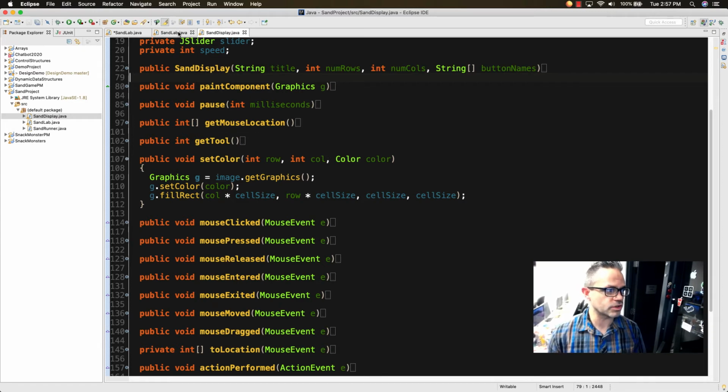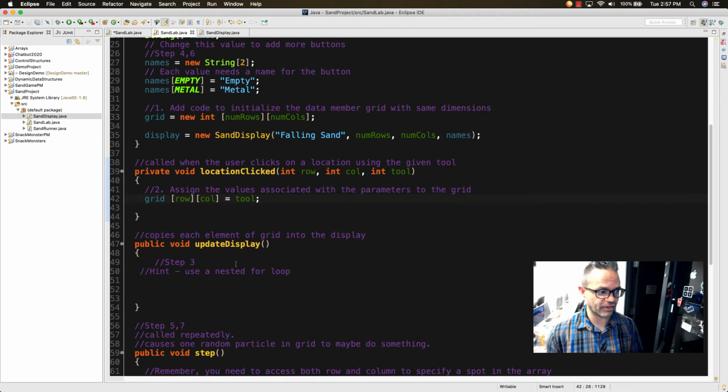So what we need to do is inside our Sand Lab, we need to tell that color to it. And we've got a nice little hint right here, use a nested for loop. We need to update every spot inside that. So we'll use a standard traditional for loop. We can't use a for each because we're assigning values. And we're just going to go ahead and assign that value to each spot inside there.